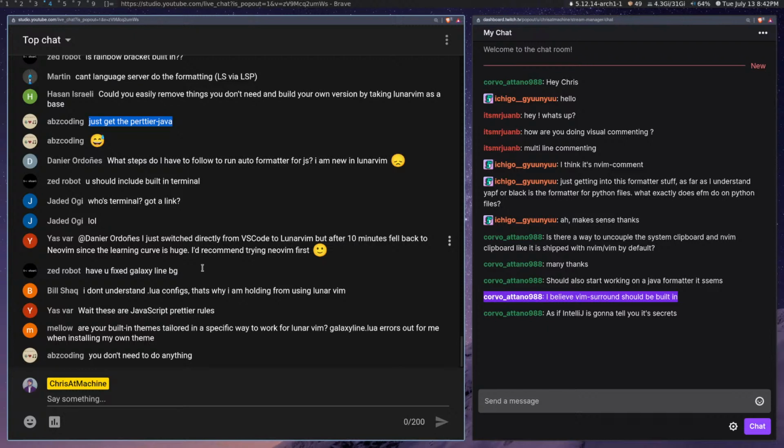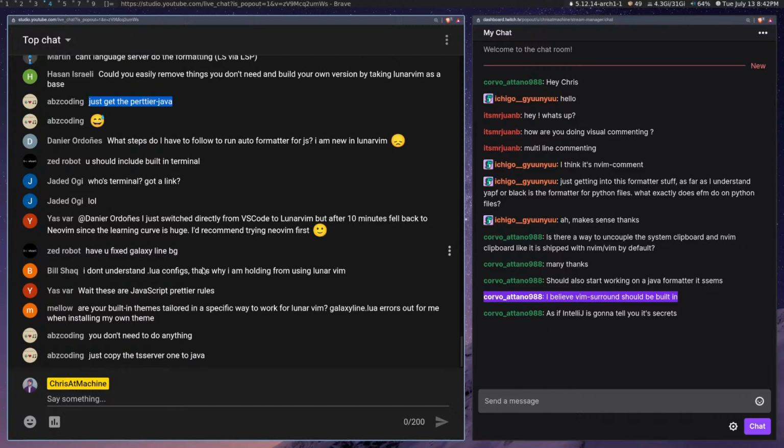Have you fixed Galaxy Line background? I did, and then something about it changed again. I'm gonna have to fix that again. I think it's because I moved it somewhere else. I think that's the issue.